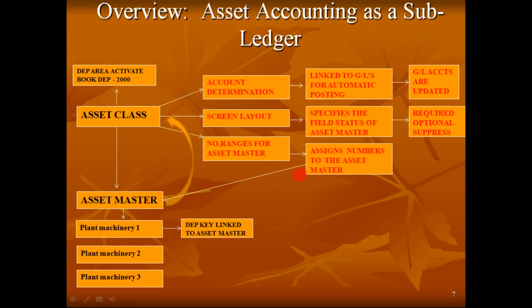The purpose of the screen layout is that it specifies the field status of the asset master. That means when we are creating these individual assets, like plant and machinery 1, 2, and 3, every asset will have some screens and there will be some fields in that. All the fields are not required for us. Using the screen layout, we are going to specify which fields are required, optional and suppressed.